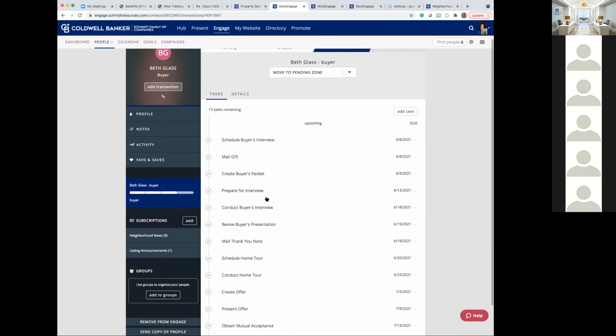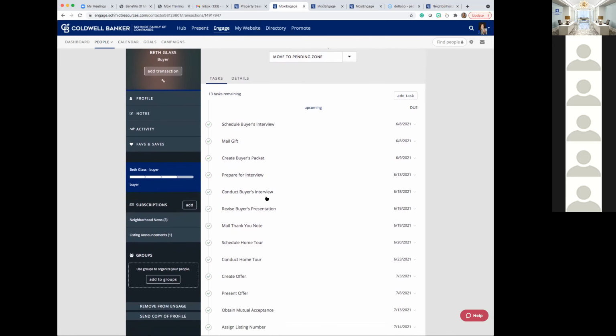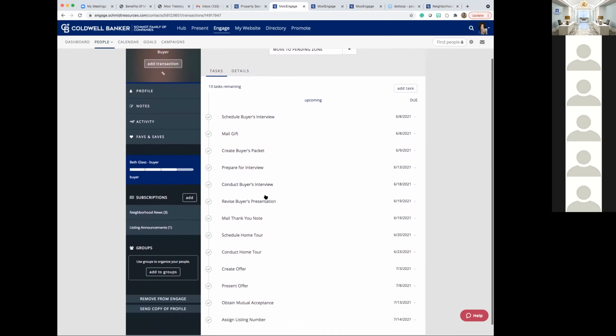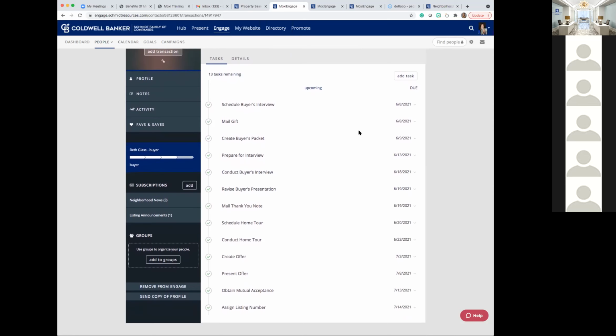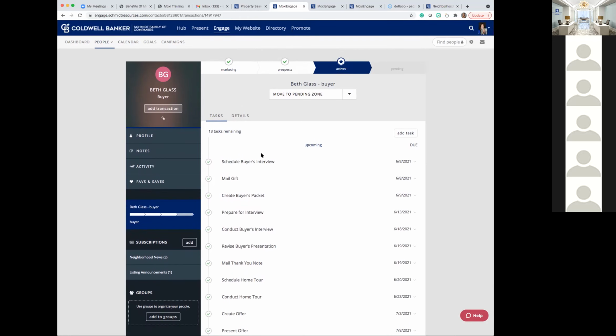Schedule your interview, create a buyer's packet. Some of you guys, we've already got some of those things pre-made for you. Prepare for the interview. These are just general suggestions. So again, if you want to add to it, you can do so by hitting add tasks, but it's the same concept where we're taking you down the sales flow to keep you on track.